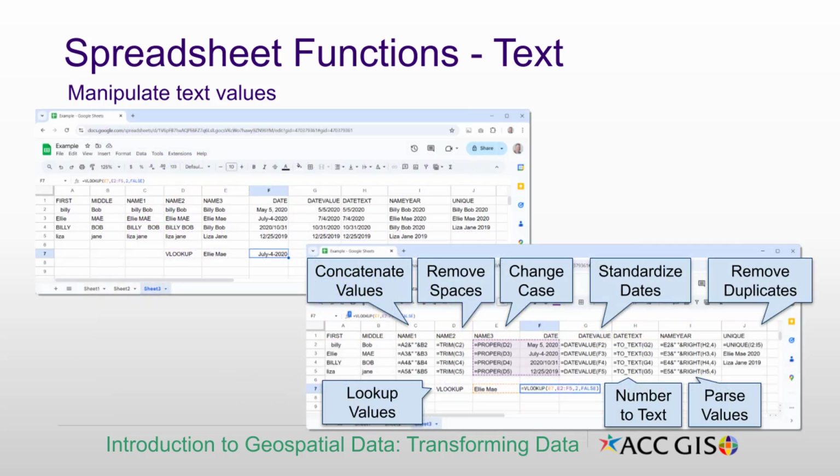Here you see an example of text functions used in Google Sheets. On the left are the values, and on the right, I've utilized the show formulas or show functions option to see the underlying functions. And so we have values stored in columns A and B that represent the first and middle name of this data set. And then in columns C through J, we're actually applying functions to transform the data till we get all the way to column J where we have unique values with the concatenated name Billy Bob plus the year. And so we do that by stepping through this transformation process.